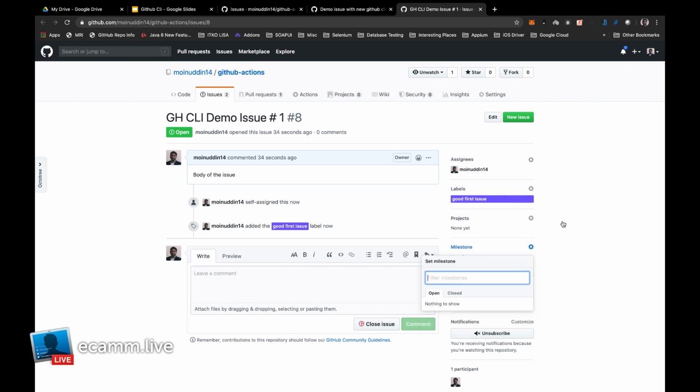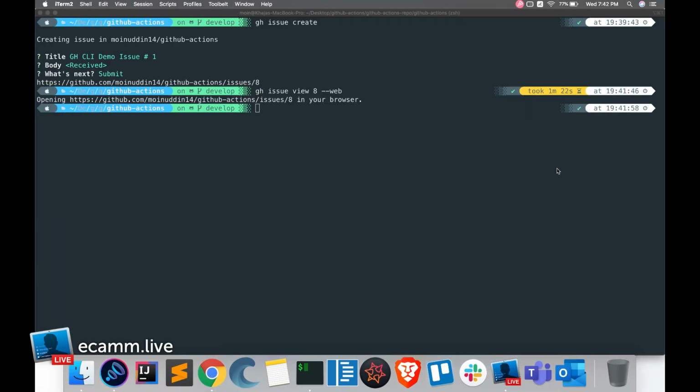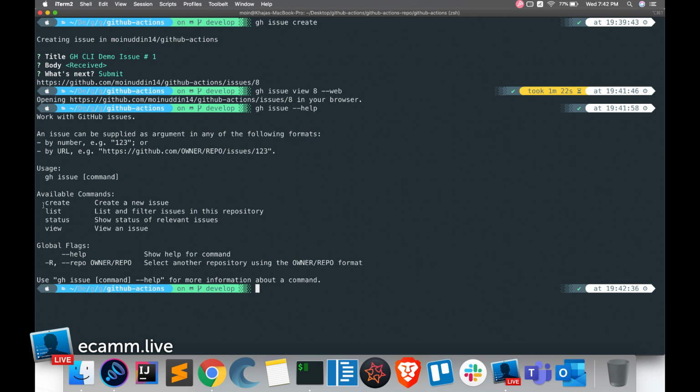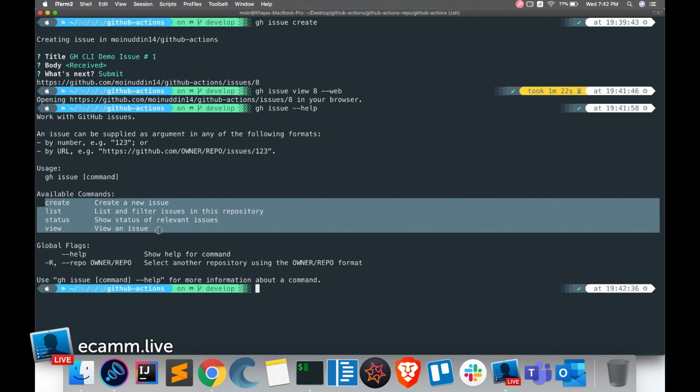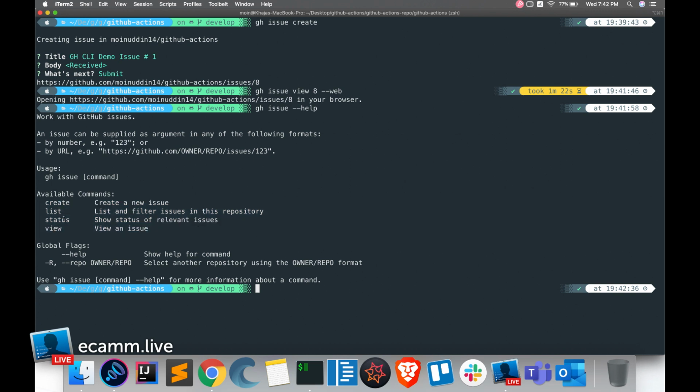So you can give a milestone and any other linked pull requests. Fine. So let's see what other options are available with gh issue. We have seen create, we have seen list, we have seen status, and we have also seen view. But let me show you one very interesting thing with status.